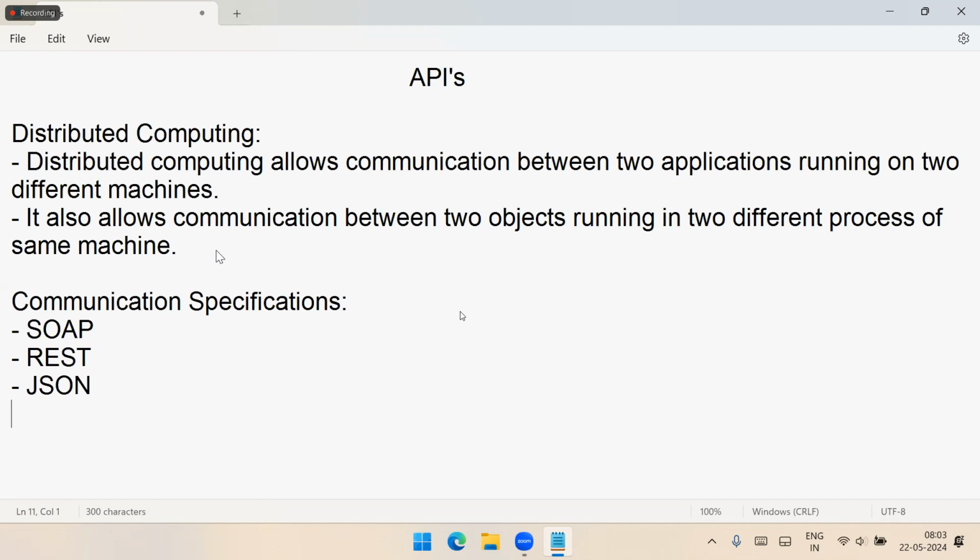That means a client side React app will be running, and a server side Node app will be running. These two apps are going to share information. So we are going to build a distributed app. We are going to learn how to build a distributed one. So in this, how do they communicate? Actually, three communication techniques are there: SOAP, REST, and JSON.